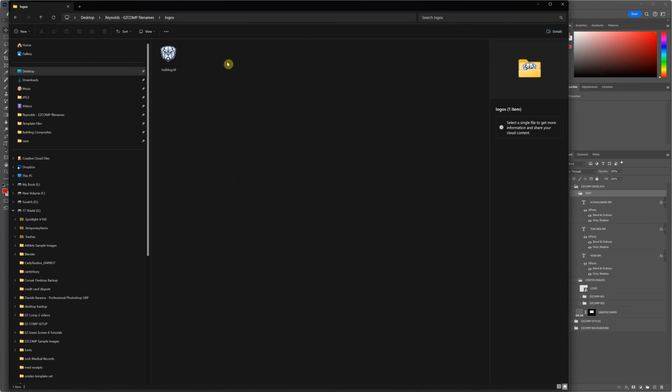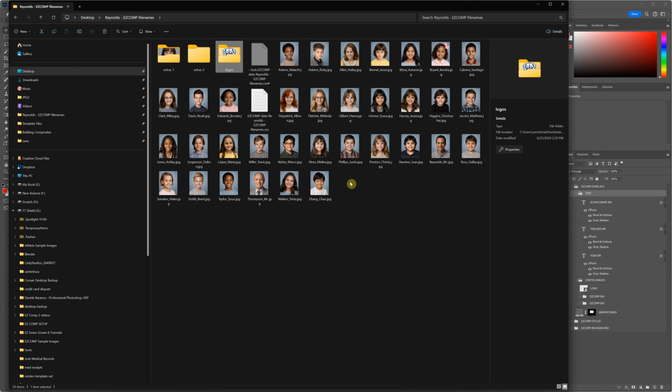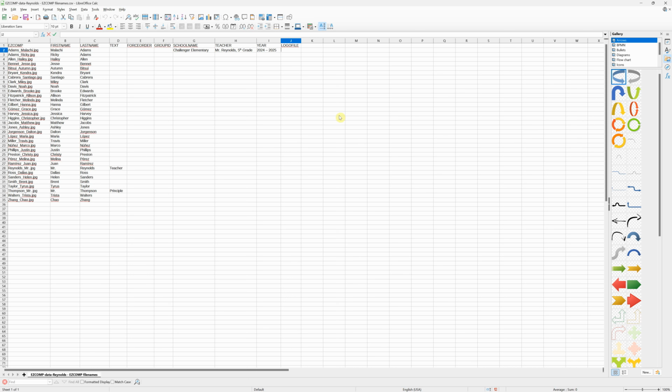So in this case, we've got a logo called bulldog.tiff. Your logo has to be TIFF, PNG, or WEBP, one of those three file types for your logos. So Bulldog.tiff.